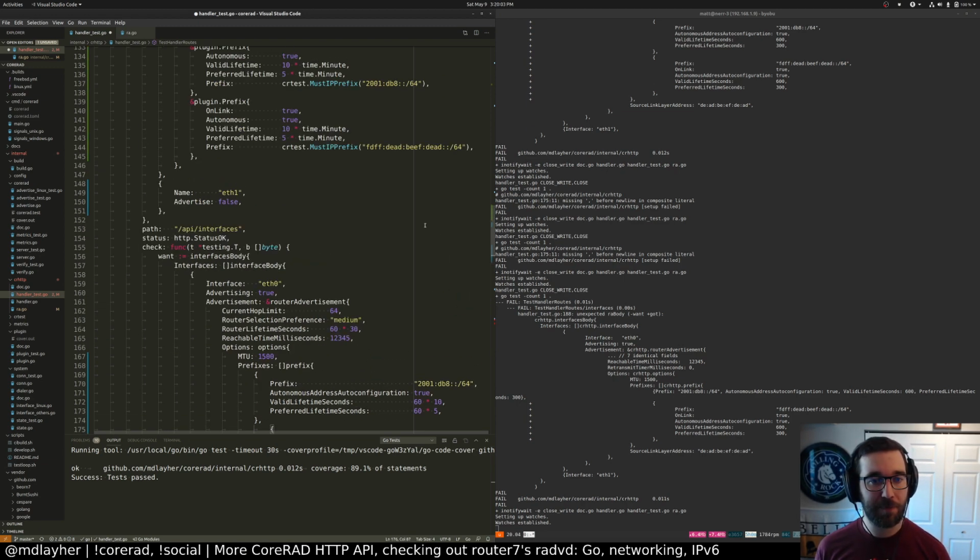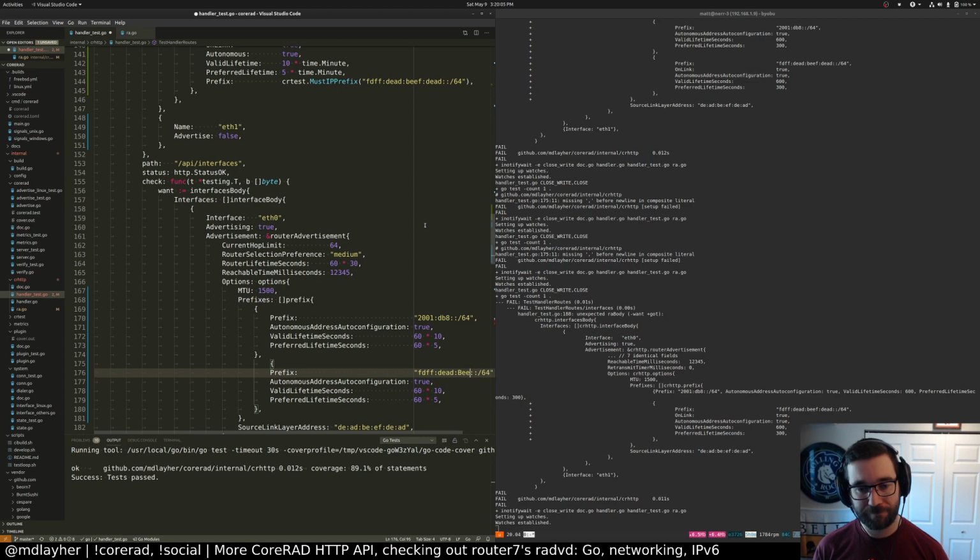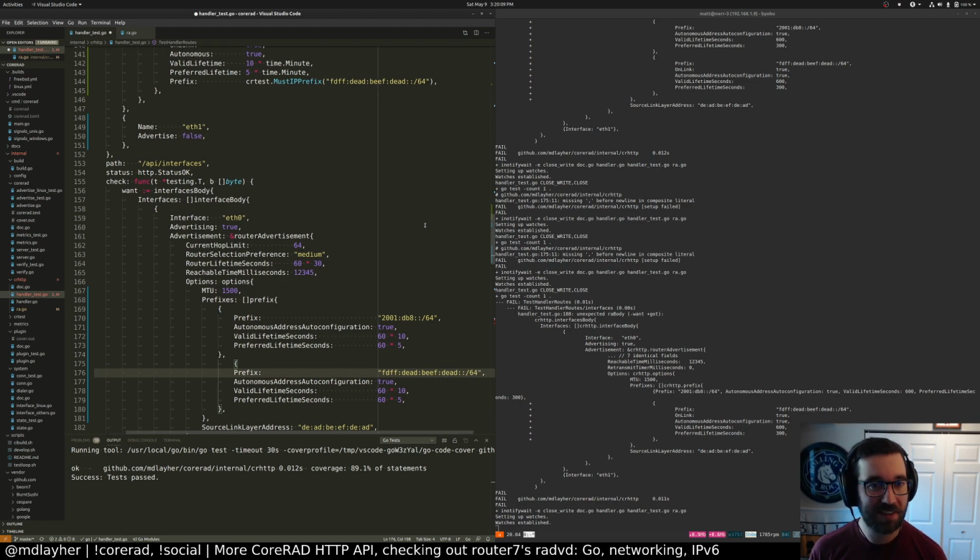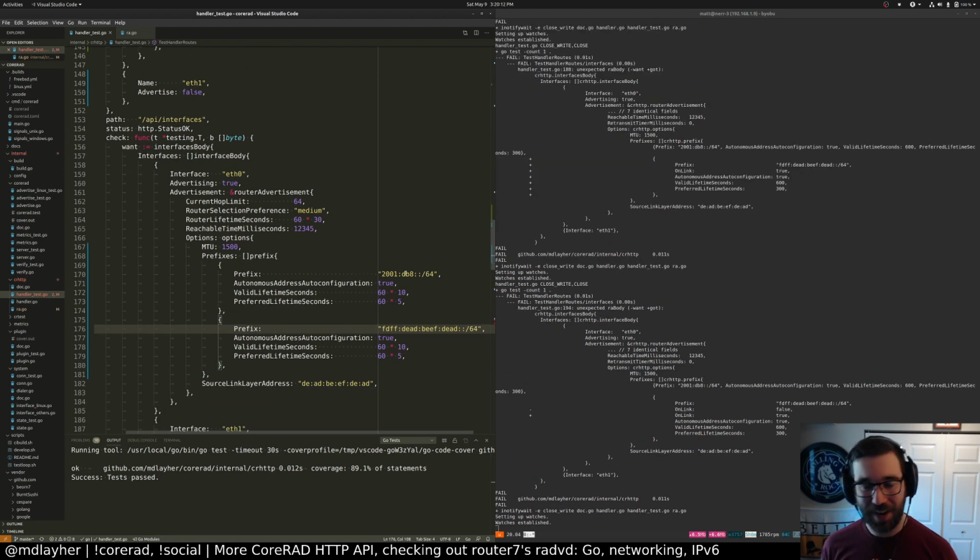FDFF, dead beef dead, right? Yeah. All lowercase, uppercase hex is wrong. I've worked on a couple of APIs that return uppercase hex, or they'll return v6 addresses with zeros in them, and it's just so gross.